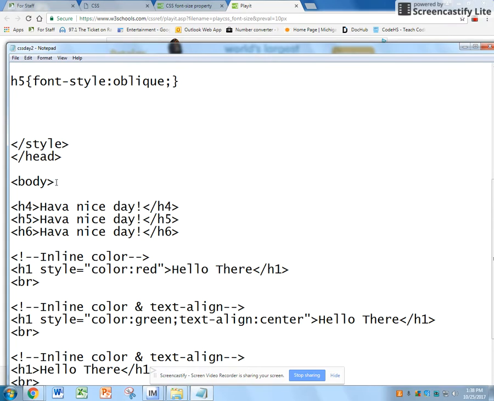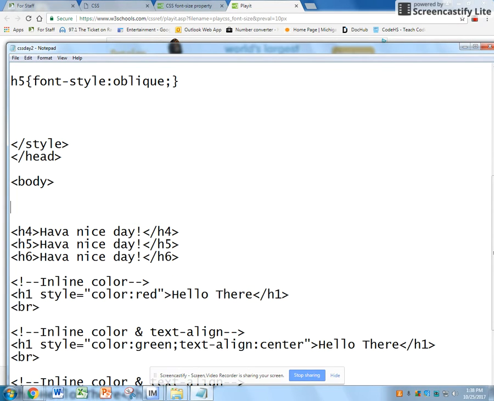Okay, I think we need a little paragraph. So right after the body tag, let's put a paragraph in and let's type something that is going to be more than one sentence, like twinkle, twinkle, little star, how I wonder what you are.